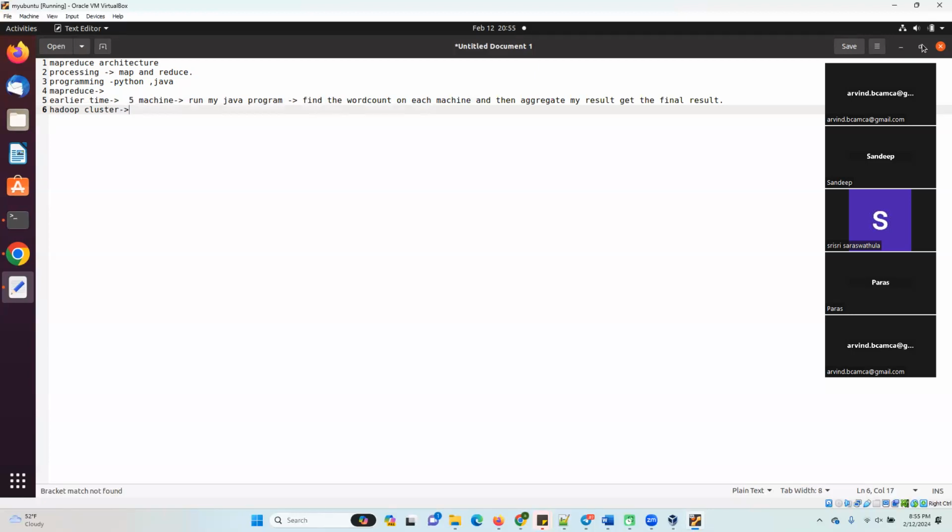So what happens in MapReduce? If I have data on 5 machines, the data is distributed in parallel on these 5 machines. And once the data is distributed on these 5 machines, this is called the map process. Map means splitting the data into various machines.